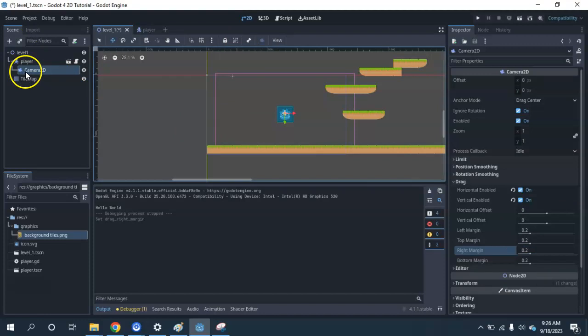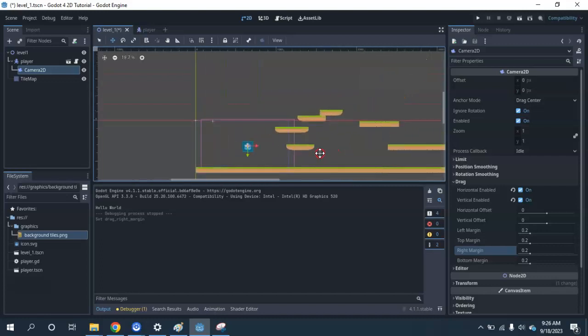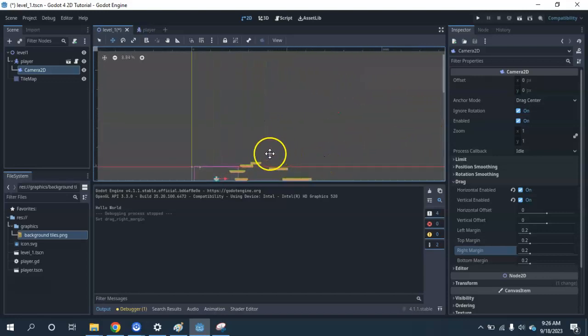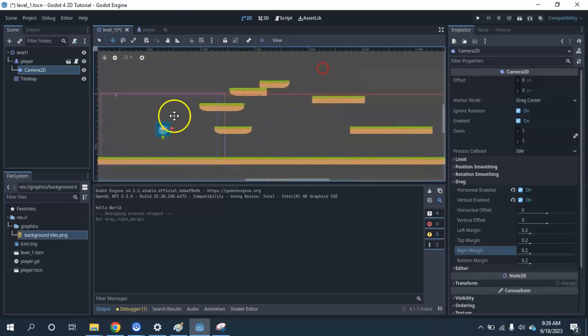So now you've got a camera, it follows you around. You know that children can follow their parents, so you can use that for other features. And you have all the real estate in the world to create the most amazing level that you like. So take a little bit of time, have some fun with it, put a camera in, and you can start to explore your world.